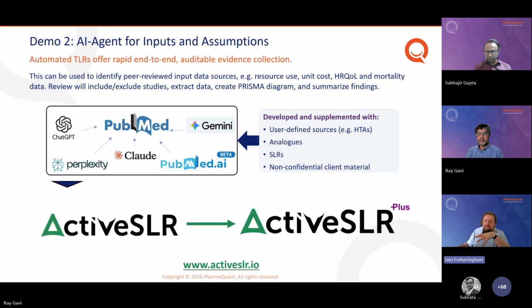And in fact, we're seeing a really quite impressive performance by many different tools for collecting these data. There are indeed many tools, as you can see on the slide. There are many different companies offering ways to search. They're typically looking at PubMed because it's open access, and it does cover a huge range of the existing published evidence. We ourselves are developing a tool called ActiveSLR Plus.